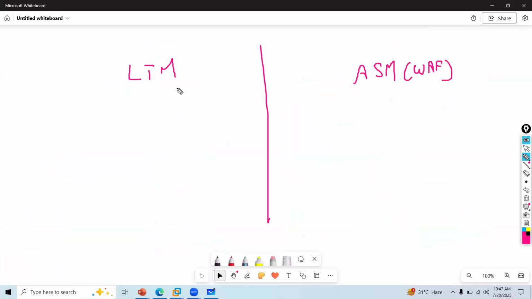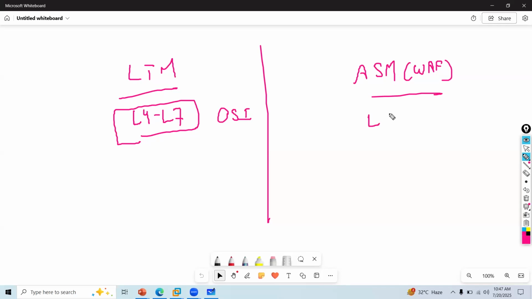Now, let's talk about another difference between LTM and ASM. Whenever I say ASM, you can think of it as a WAF. LTM operates at layer 4 to layer 7 in OSI, because it ensures that my load balancing happens at the TCP layer and the HTTP layer. That is the purpose. But ASM operates at layer 7 only, because it focuses on application-level security. Web attacks come under layer 7.